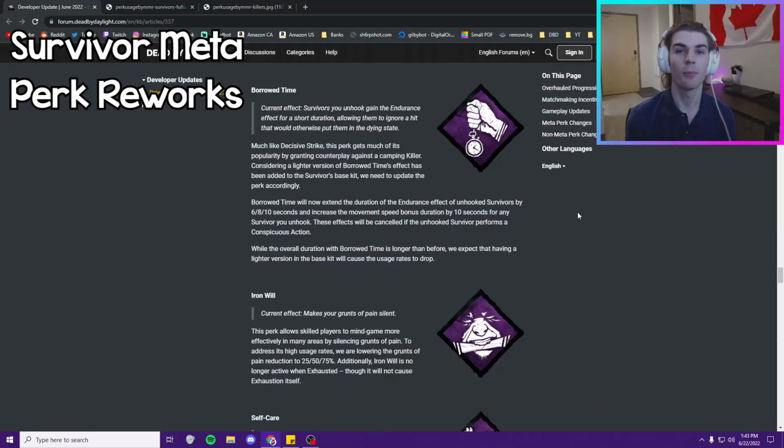Since Borrowed Time is now base kit, the actual Borrowed Time perk is now just a longer Borrowed Time, with the unhooked survivors getting 6, 8, or 10 seconds of endurance, which means in total at tier 3 they're gonna get 15 seconds of endurance with Borrowed Time. And regardless of tier, it's also gonna increase the bonus haste that you get at base kit by 10 seconds. So this is a buff to Borrowed Time.